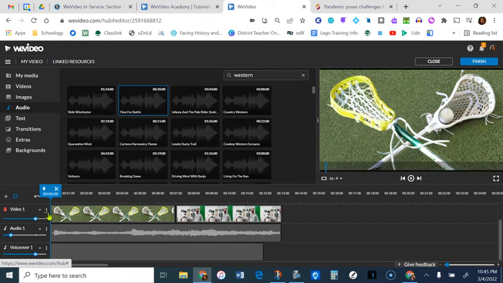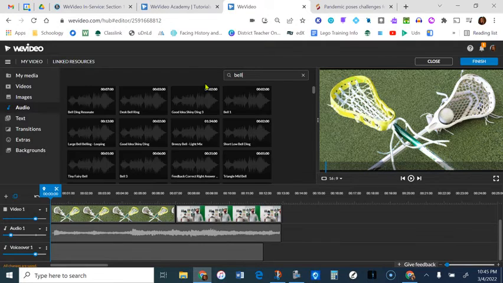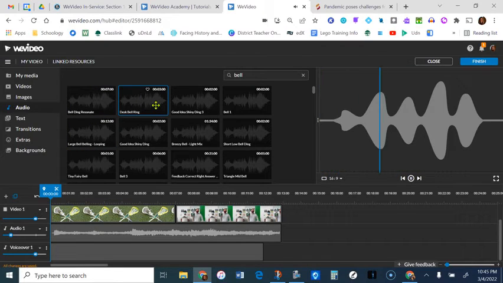But just so you're aware too, you can also get sound effects in here. So let's say I wanted like a bell. I can just type in like bell, and there's all different kinds of bells that you can add. So here's another bell, all different types of bells.